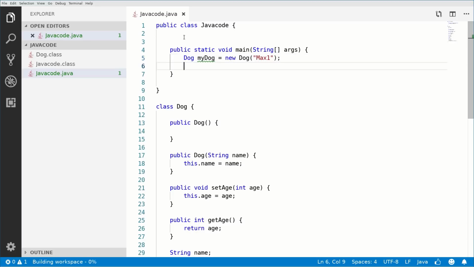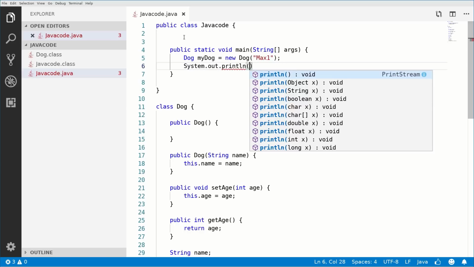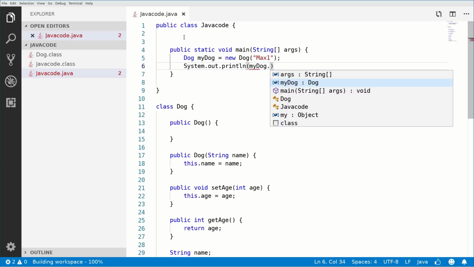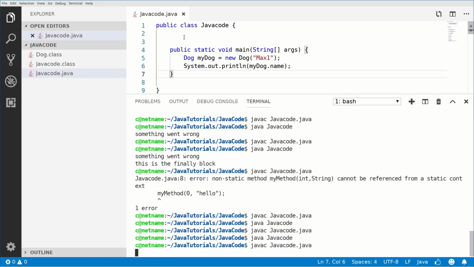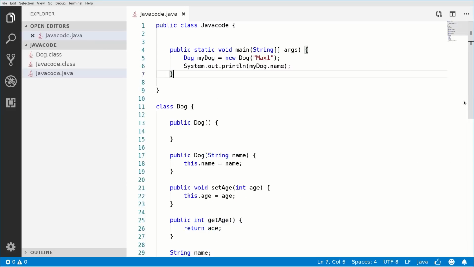And now we're gonna print this out. I'm gonna say System.out.println. We'll set this to print the dog name, so I'll say myDog.name. Okay, so if we do this, we're gonna go ahead and it will print Max1. So that's how we can do that, but that's basically the modifier that enables us to do that, okay?